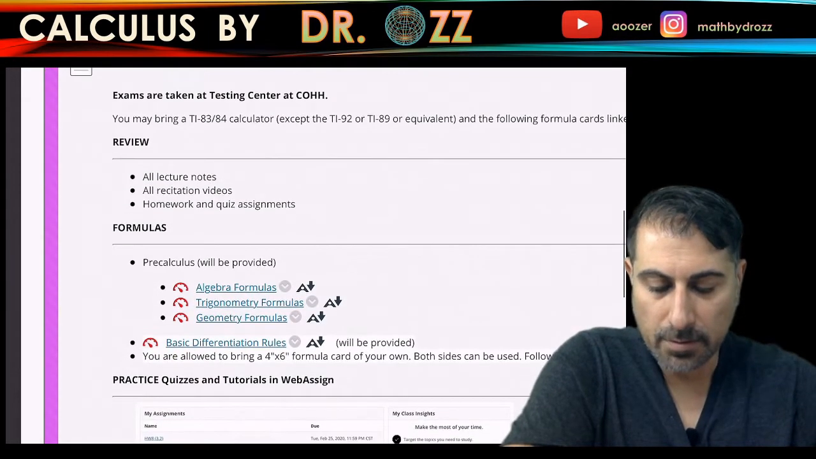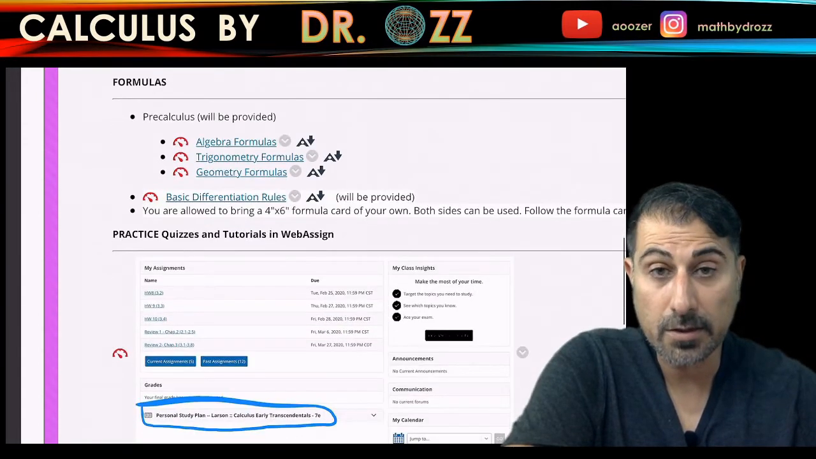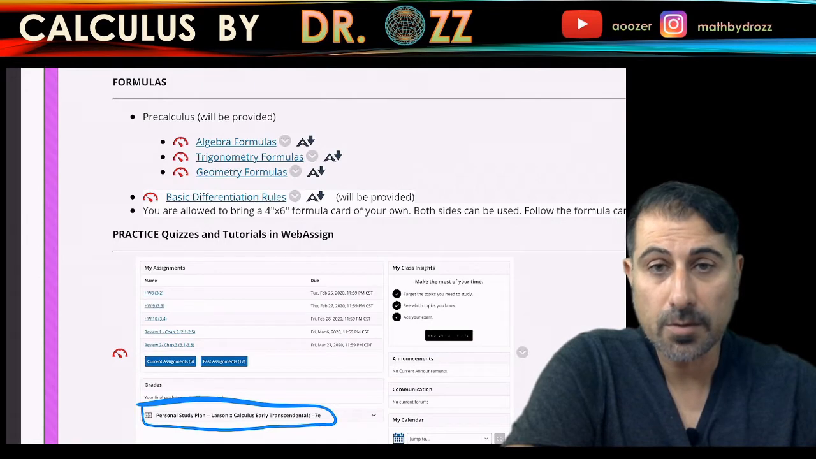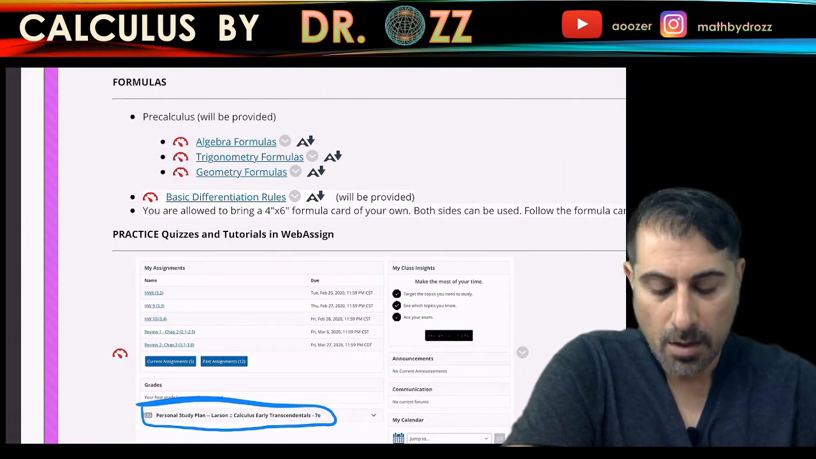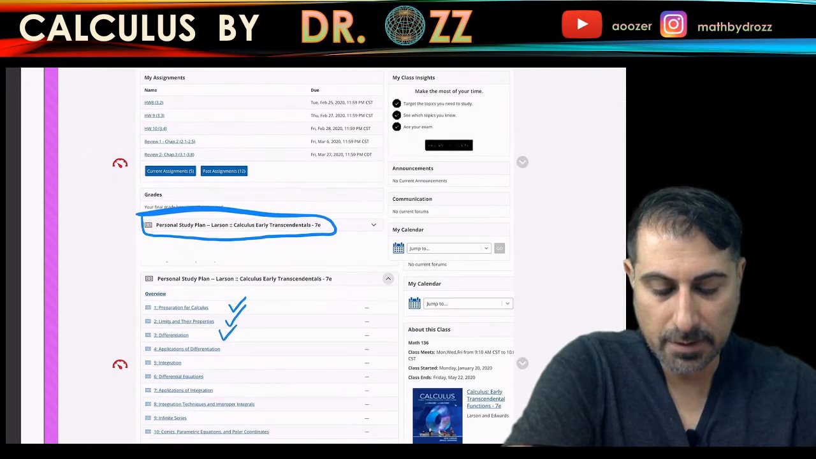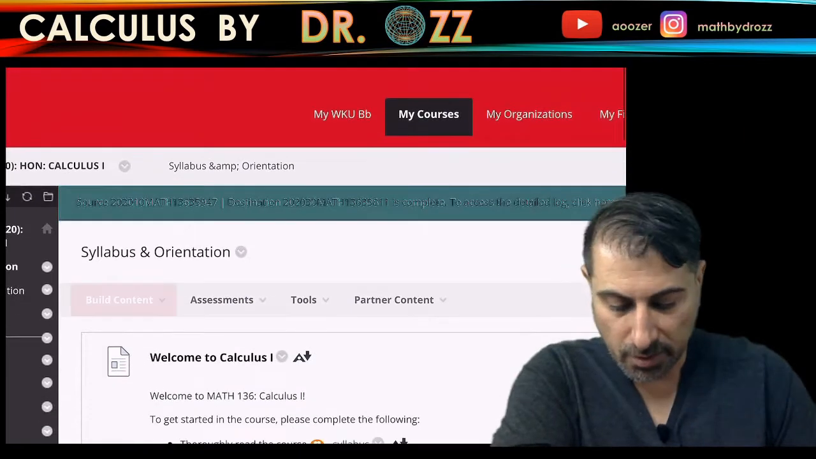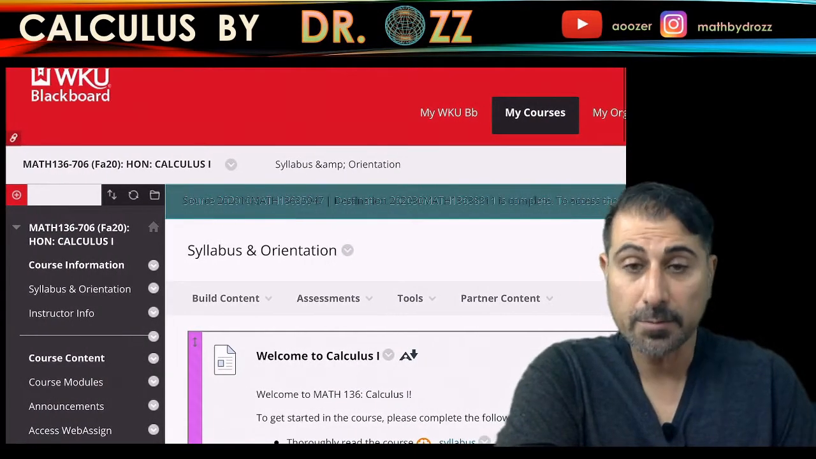And I list all the exam resources here, and you can find information about it. And here are the formula cards that are provided to you complimentary. And in WebAssign, you're going to have practice quizzes and stuff. I'll show you in a sec, and make sure you're aware of that. Okay. And this is under the submodule called Syllabus and Orientation.